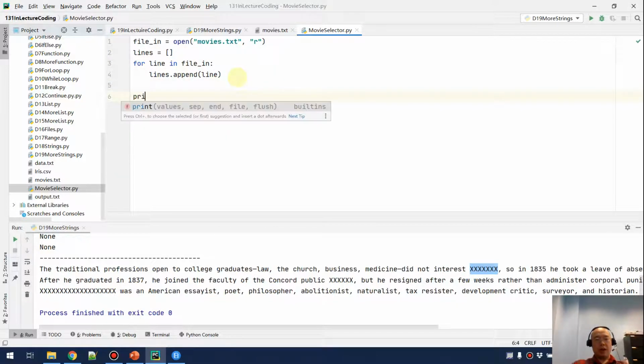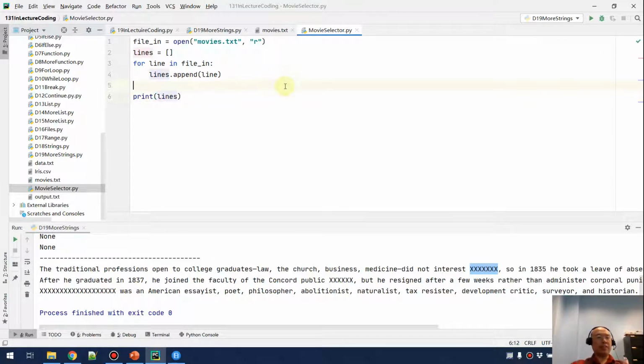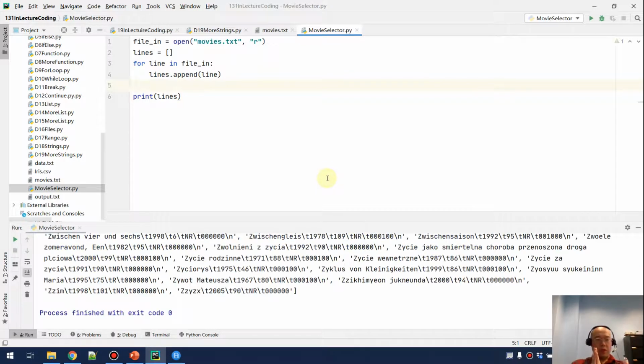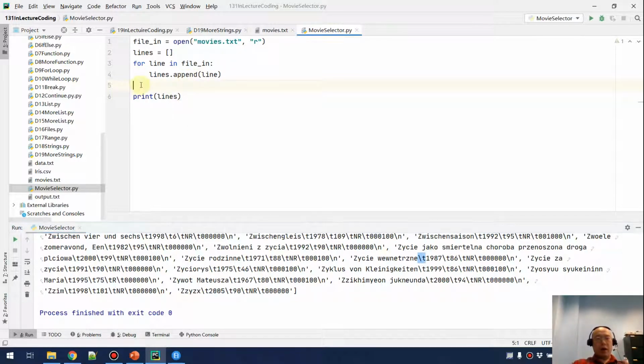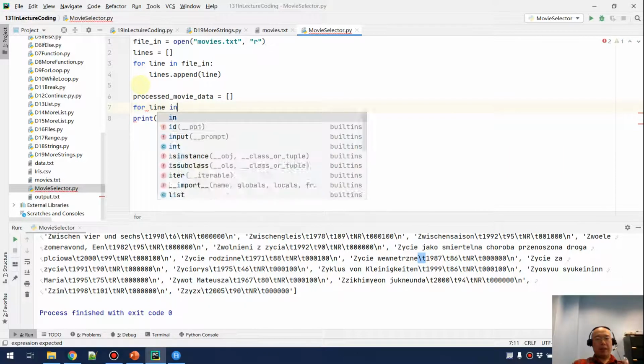After that, I just want to print lines, and let's see what we get. Okay, it seems that's a really huge list of strings, right? And you see there are backslash t, that's the delimiter of each line. So it seems that lines works okay, and after that, I do want to do a little more processing. So how about I create another list called processed movie data, and that is another empty list. And after that, I want to do for line in lines again.